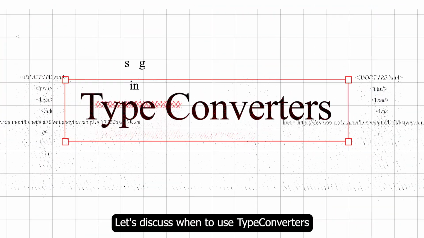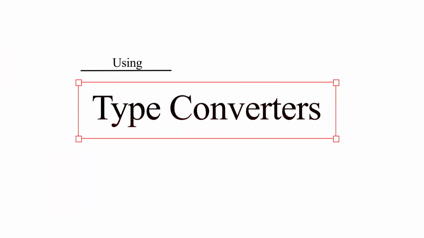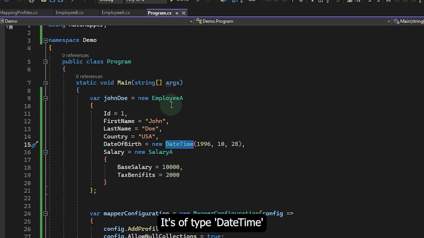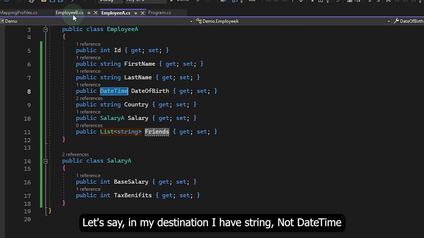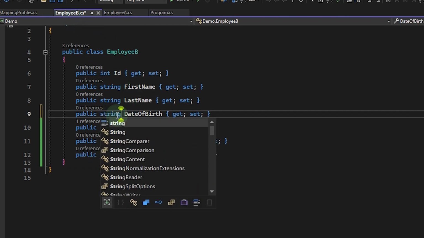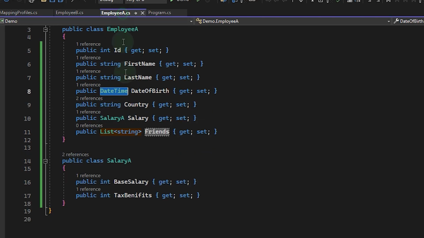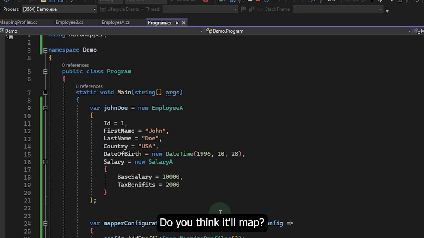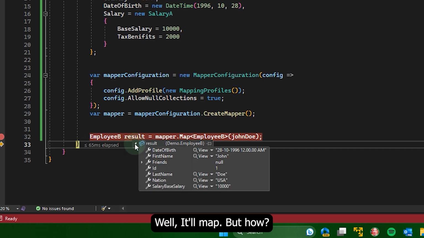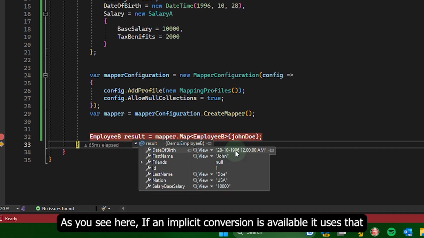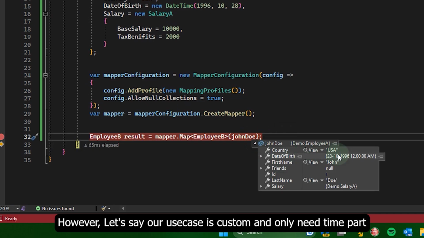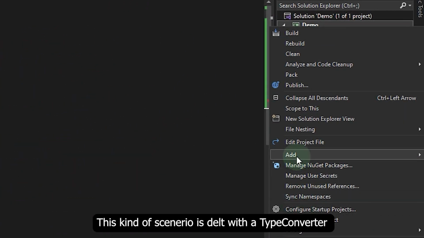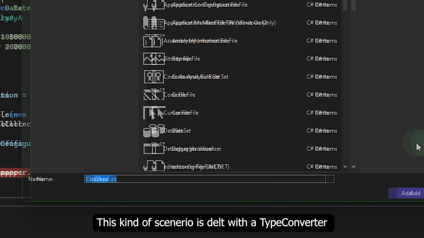Let's discuss when to use type converters. Here I have a date of birth. It's of type datetime. Let's say in my destination I have a string, not a datetime. Do you think it will map? Well, it will map. But how? As you can see here, if an implicit conversion is available, it uses that. However, let's say our use case is custom and we only need the time part. This kind of scenario is dealt with using a type converter.